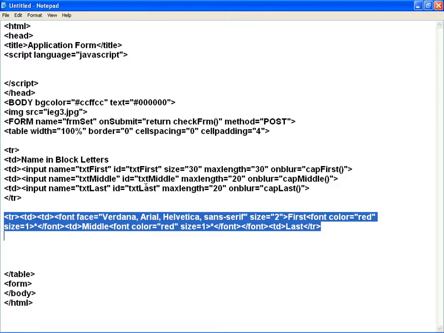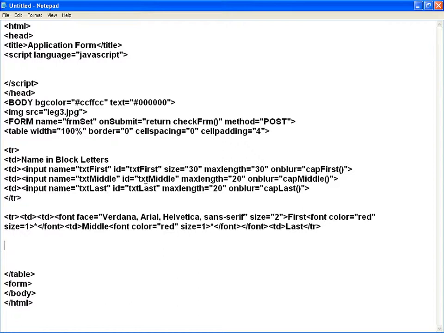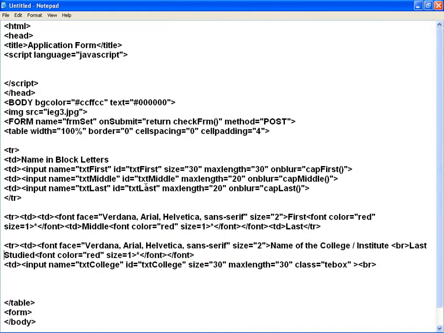And in the next row, I am using the values to display first, middle and last name, so that the user can understand in which text box the first name has to be entered, in which the second name, and in which the last name has to be entered. In the next row, I am entering the input box for the name of the college or institution last studied.